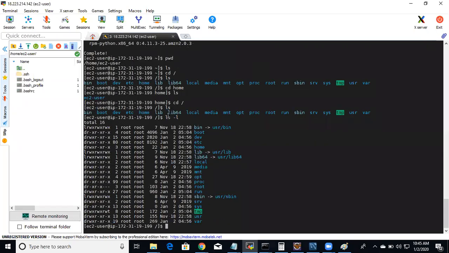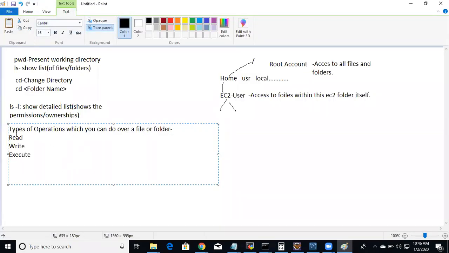Now, as soon as you write down ls -l, you can see that this is the first thing it is showing. It is saying read, write, execute: R for read, W for write, and X for execute. Let me write that here itself. R for read, W for write, X for execute. This is what your RWX basically means.